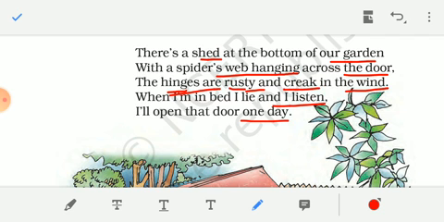When I'm in bed, I lie and listen. I'll open that door one day. So whenever he's at home, he just watches that shed and also listens to different types of sounds. He also imagines that there are cobwebs there, and the hinges are closed and have become rusted, जंग लग गया है ना? And there also comes a kind of sound, the creak sound. And also he feels that one day he will go and open that door.